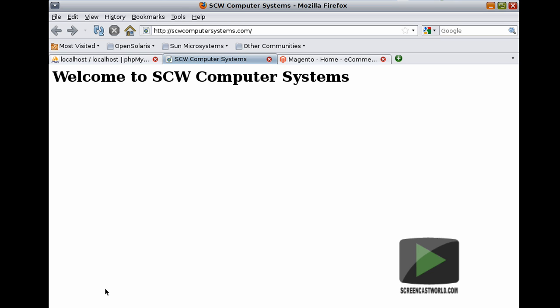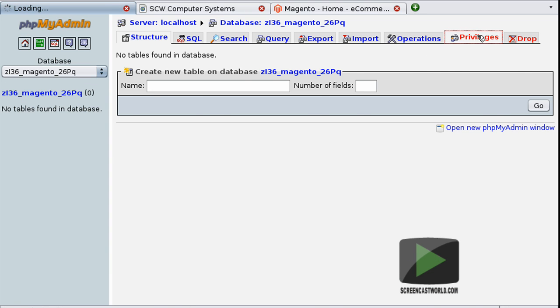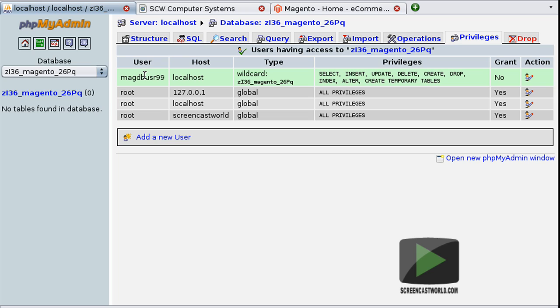So just to remind you, I've already logged into my phpMyAdmin on my local production server, and on the left hand side we can see the database that we created previously. If I select this database and go over to privileges, we can see our database user that we'll be using for the Magento installation wizard, and we can see that it's accessible only from the localhost. It only has access to our database, and it has only a subset of privileges. And these are all required to ensure that your Magento installation is as secure as possible.